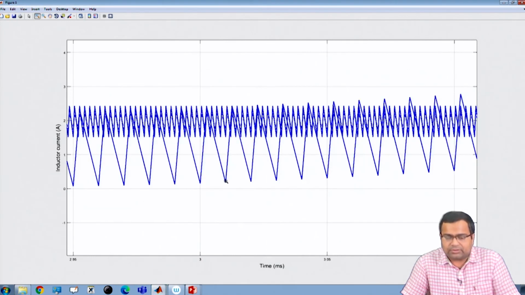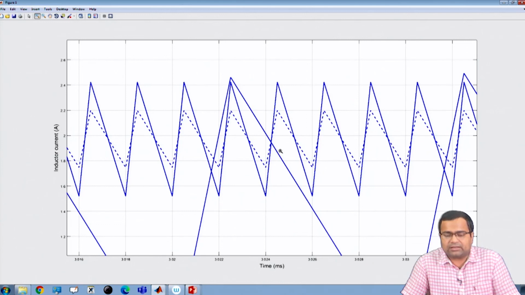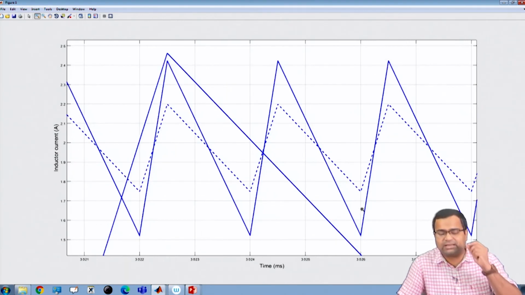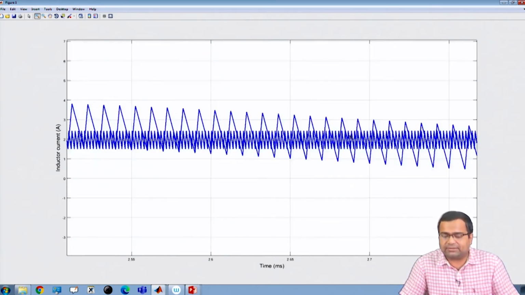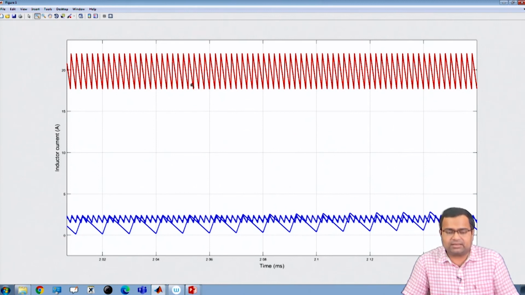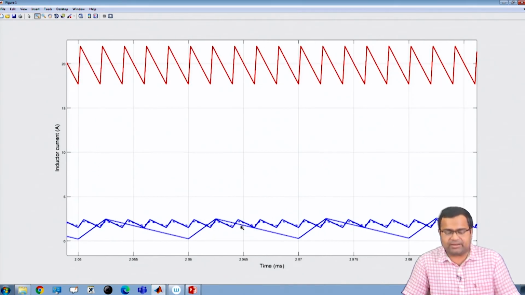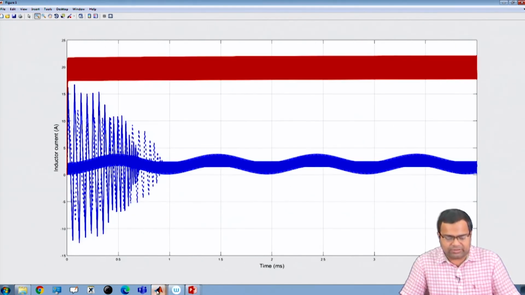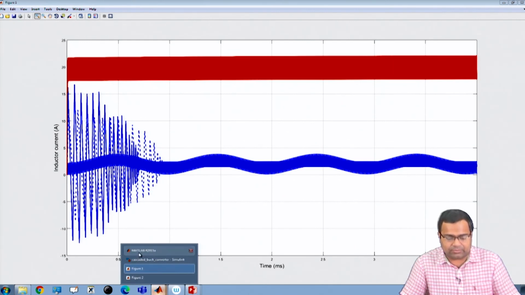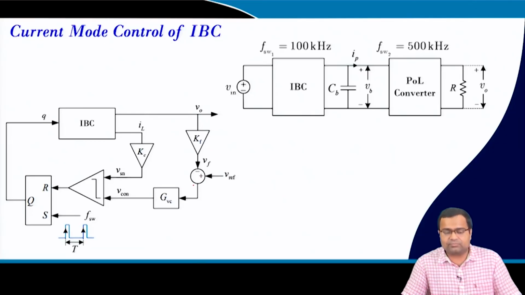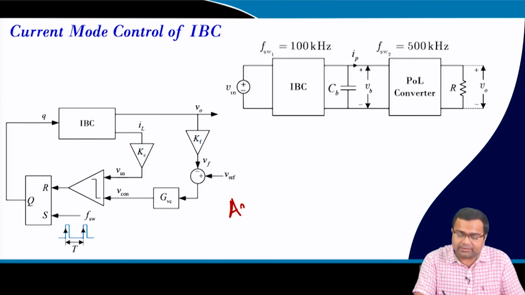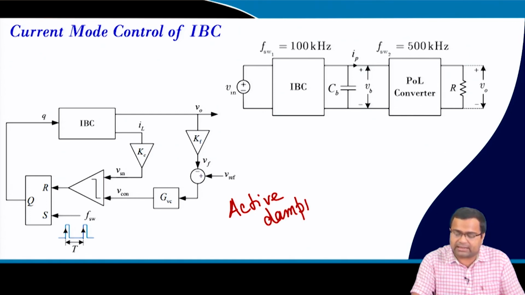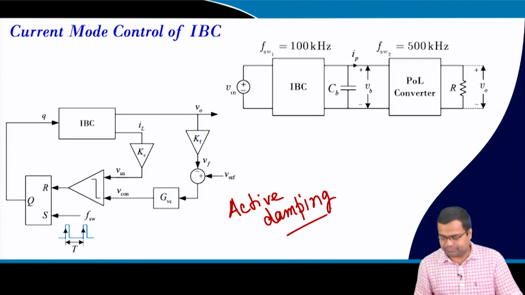So that means the current ripple has increased because we have reduced the inductor value. So now we came to the conclusion that both the converters are running in stable periodic behavior. Okay. So that means we can provide active damping by means of this closed loop current mode control. So current mode control provides active damping, and that actually stabilizes the whole system.